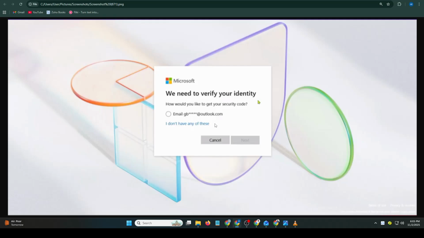Next, you'll need to verify your identity. Microsoft will ask how you'd like to receive a verification code, either through your linked recovery email or your registered phone number. Choose the method you have access to, then check your inbox or phone for the code. Enter the code when prompted, and once verified, you'll be able to reset your password.